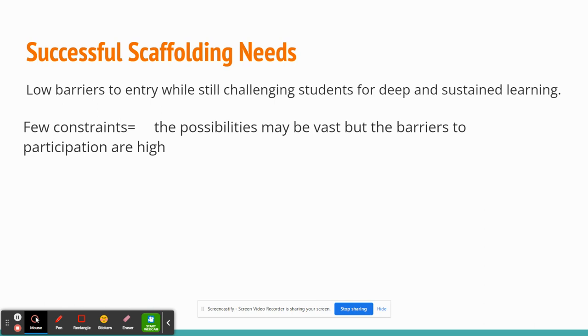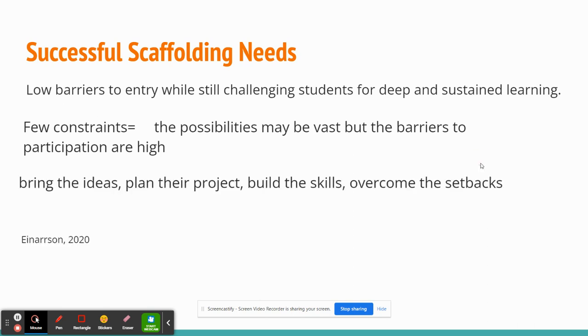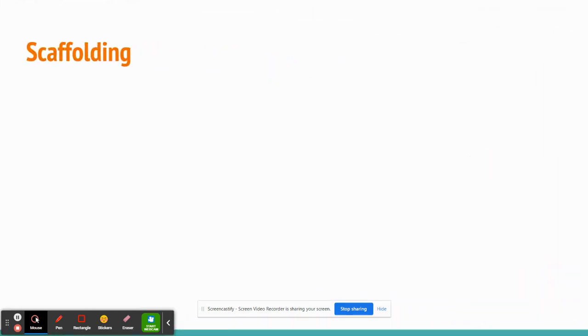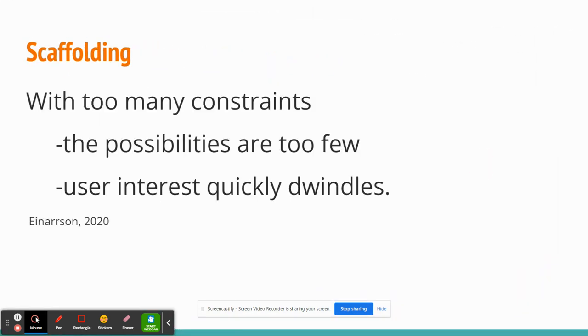With too few constraints, the possibilities may be vast, but the barriers to participation are high because the users must themselves discover what is possible, bring the ideas, plan their project, build the skills, overcome setbacks, and so forth. With too many constraints, the possibilities are too few, and users generally lose interest quickly.